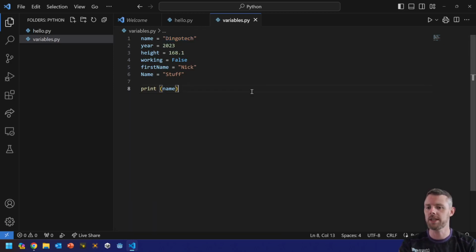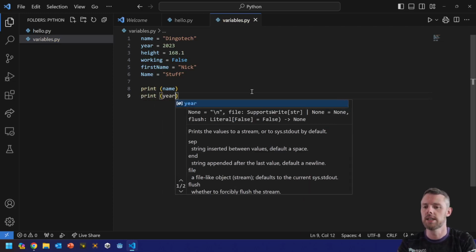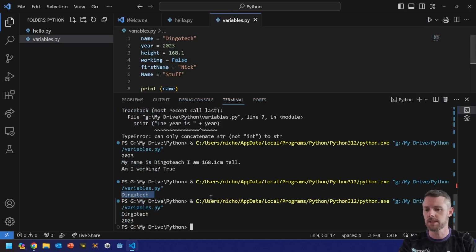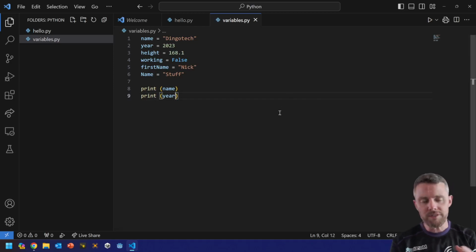Okay, and you can do the same thing for all the other variables. Whoops, help if I type that correctly. So year can be done the same. It prints the value of name and the value of year. Okay, just like so. Now, what if you wanted to mix them together?